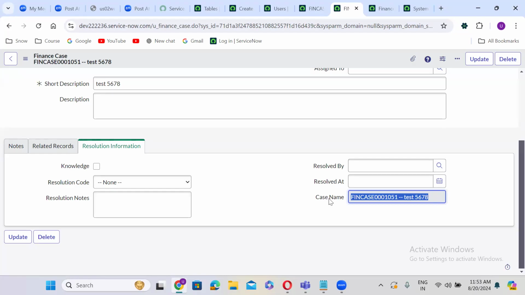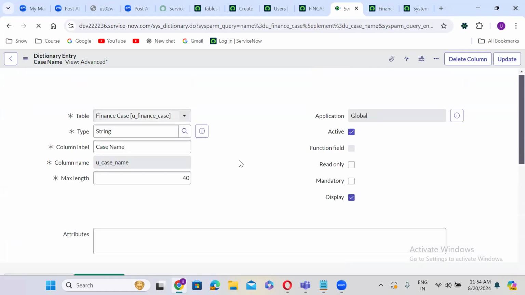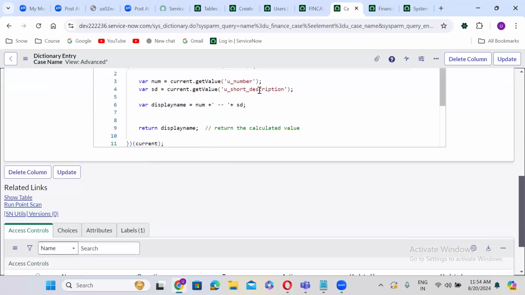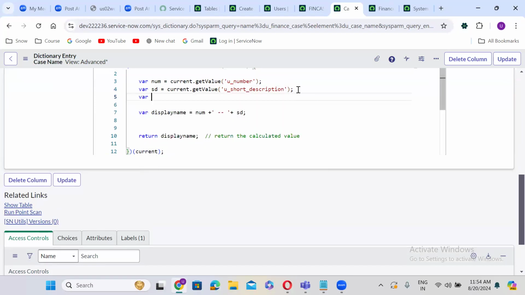Suppose I have to make number, short description, and category, three values, as a display name. Then what I do, I'll go to the case name field. I'll take the category value extra. I will add that to the display name so that it will work. So here what I'm doing, I'm taking the number value, short description value. Here extra, I'll take the category value.